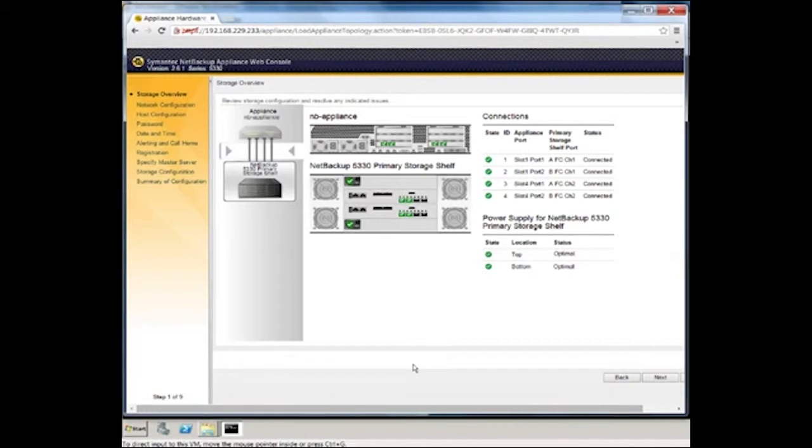Symantec recommends that you resolve all problems before you start the initial configuration. Please note that if you cannot resolve any error problems after verifying all of the previous items and refreshing, stop here and contact Symantec Technical Support for further assistance.